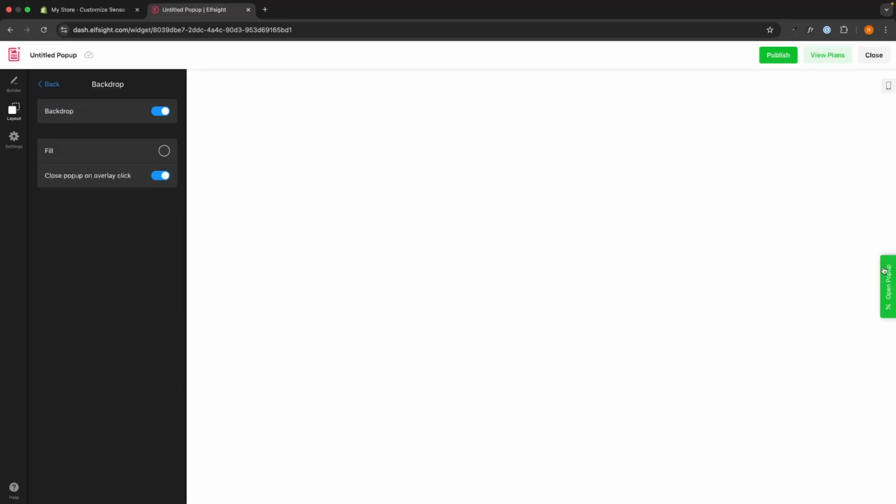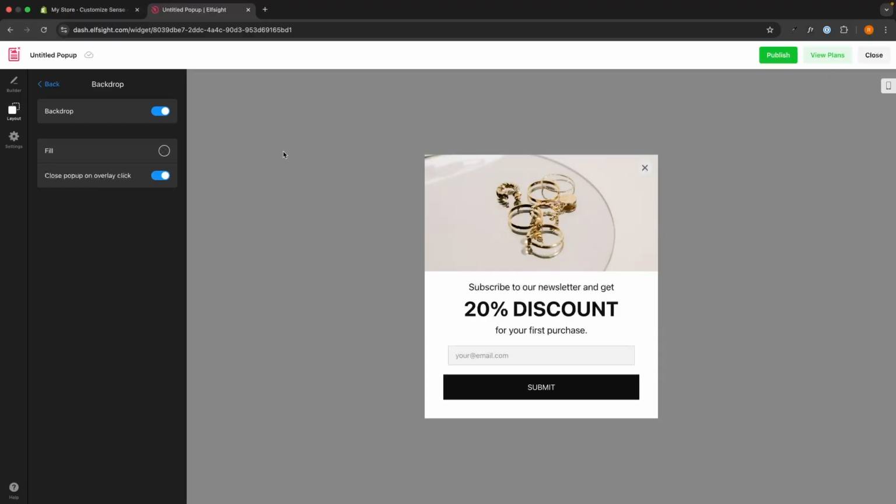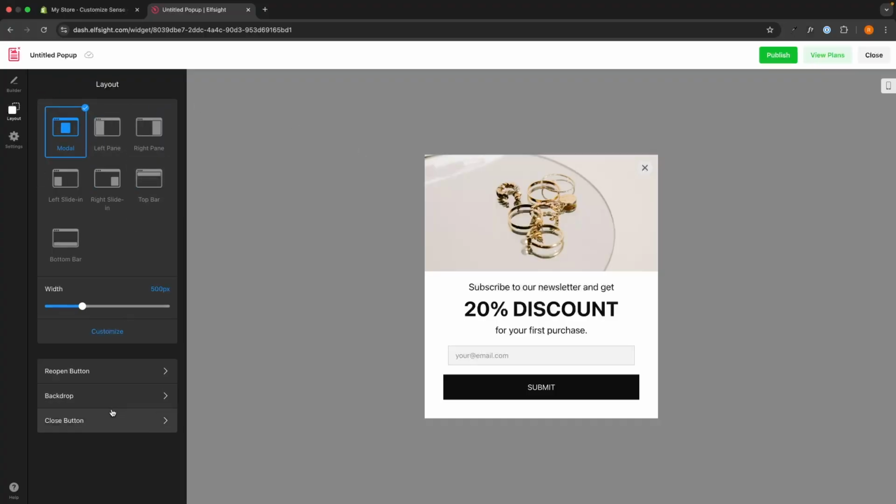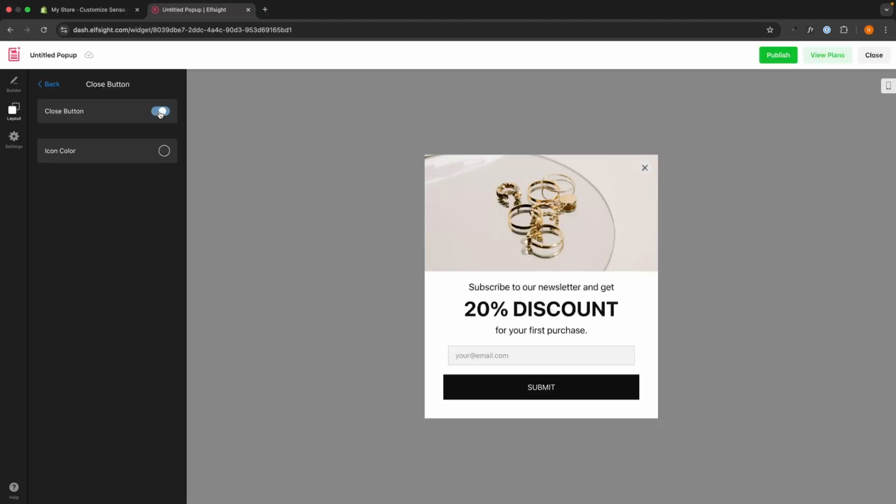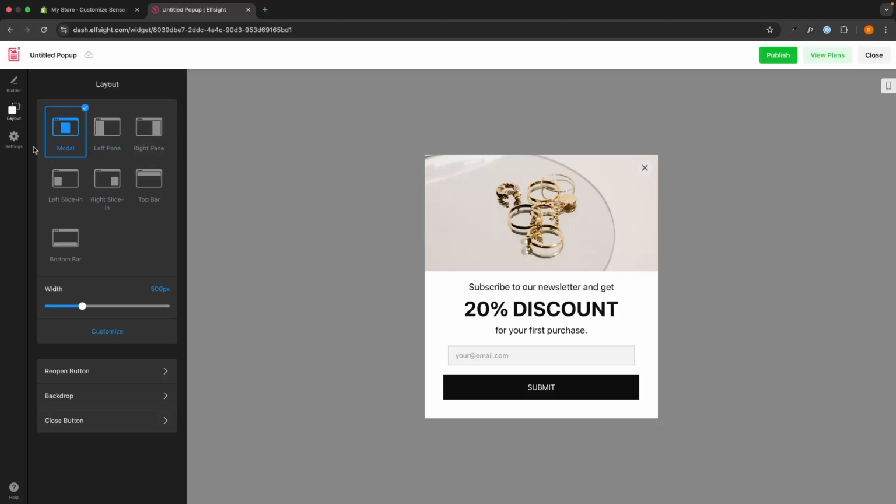We can then choose the backdrop of this as well. So when we open this up, I wouldn't recommend changing this, but you can if you like. The way that they've already done this, it's grayed out, but you can still see the background. This is perfect as it is. And then finally, we can choose if we want to have this close button on or not. So that is the layout area.